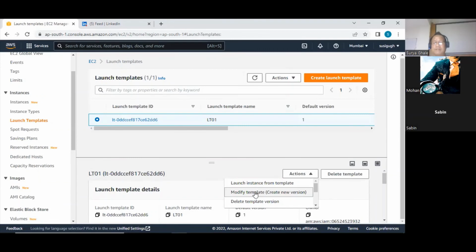Launch configuration is going to be decommissioned. It is going to be deprecated soon. It will not be in use. So we need to use launch templates. In a launch template, you can change your information, and whenever new instances are to be launched for some reason, they will be launched using the new configuration from the launch template in your auto scaling group.